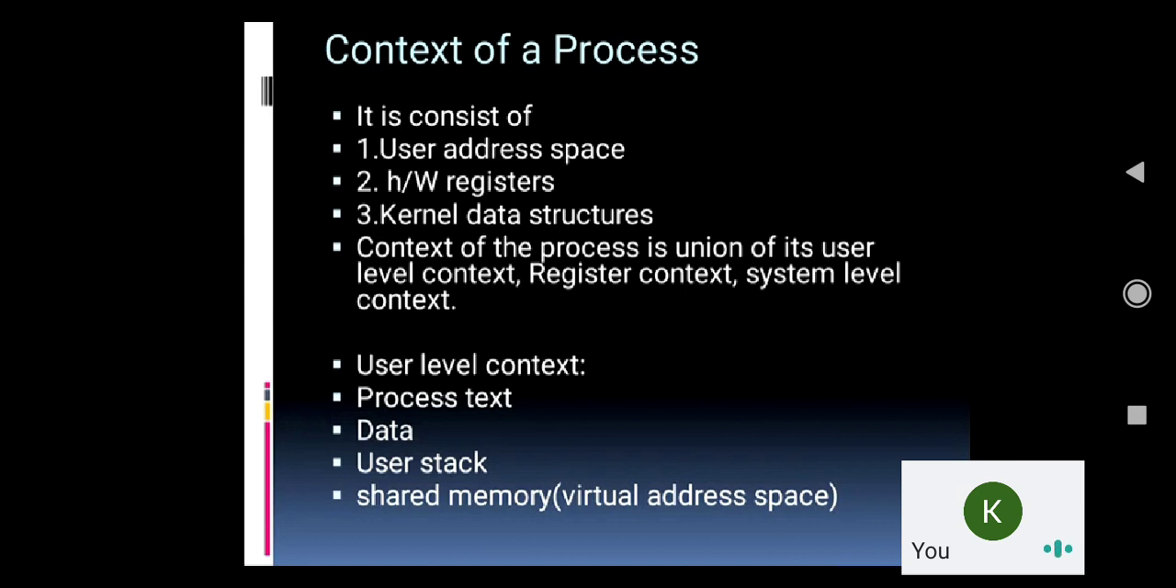Then the third one is kernel data structures. In Unix, you will have various system level processes. Whatever system level processes we execute in an operating system, all of those come under the kernel. And we have a number of data structures. Using those data structures only, we are able to make a process run.